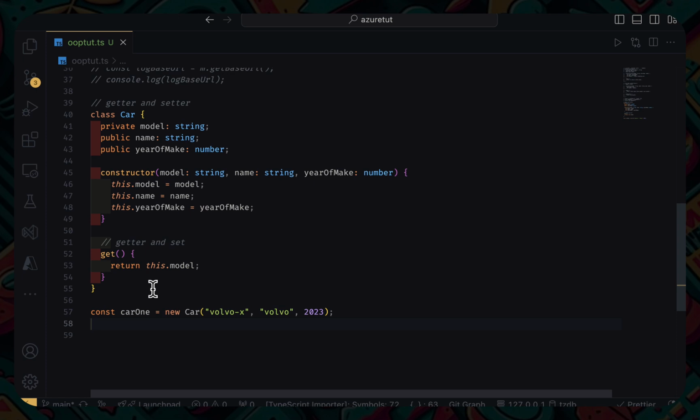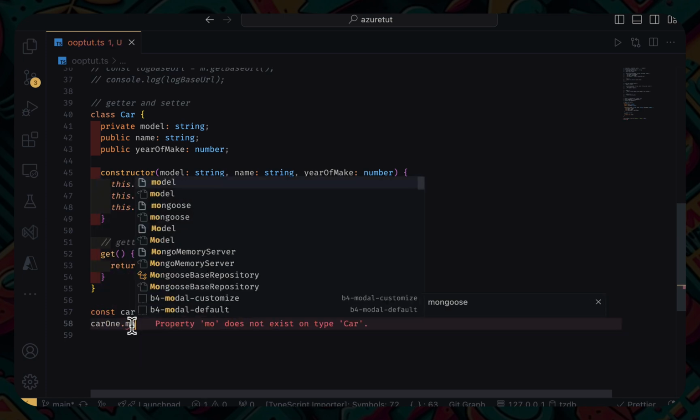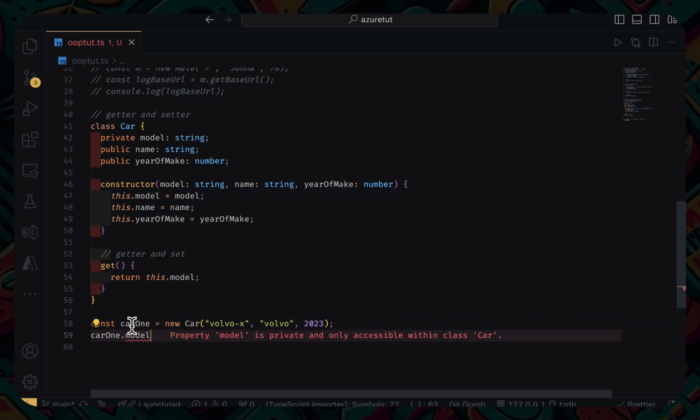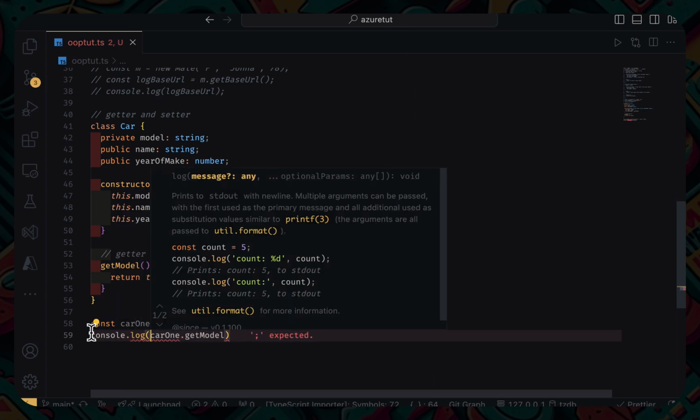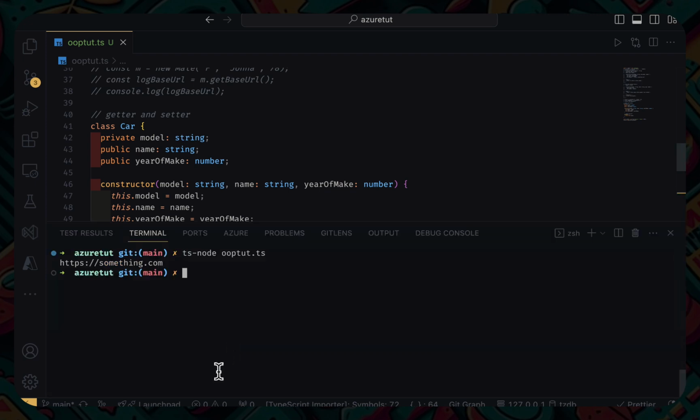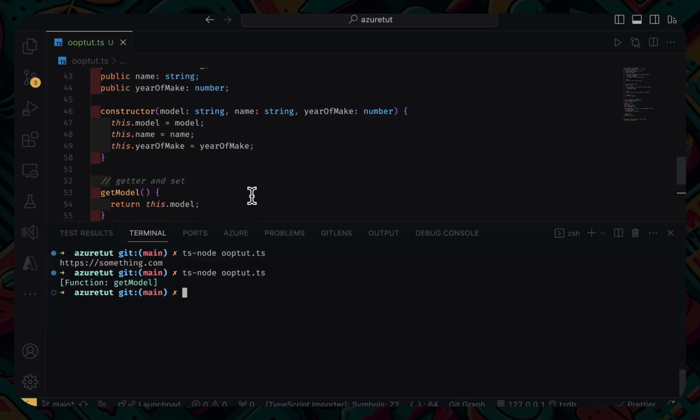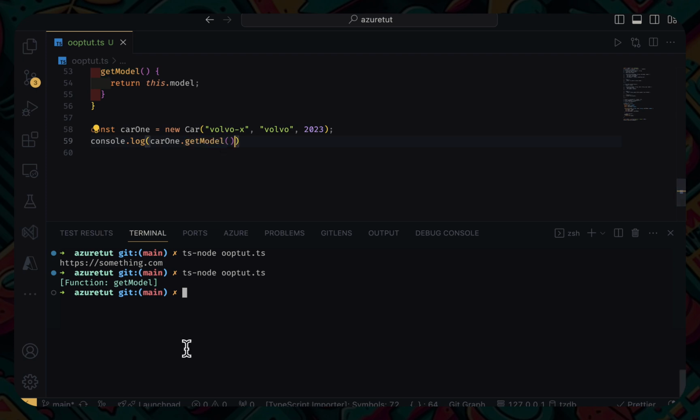Then we can have access to this model name here. So if I do car1, let's name this guy getModel, so that we will know that we're getting the model. We have getModel. Then let's wrap this guy in console.log: car1.getModel. Then we do a fire for this guy. It is a function, of course, so we need to call it. We have Volvo X, so we have access to this guy now.